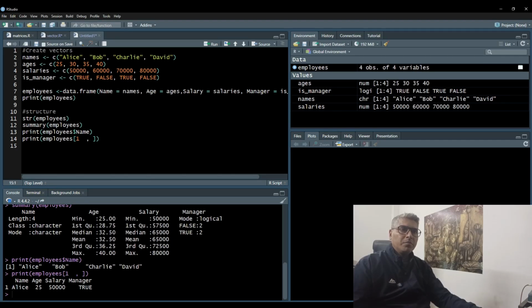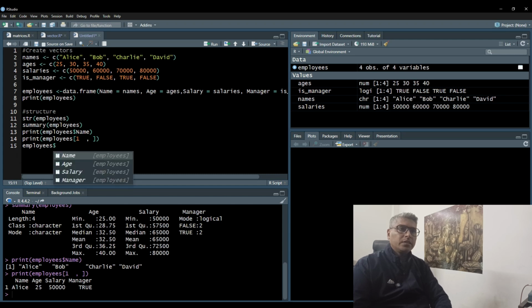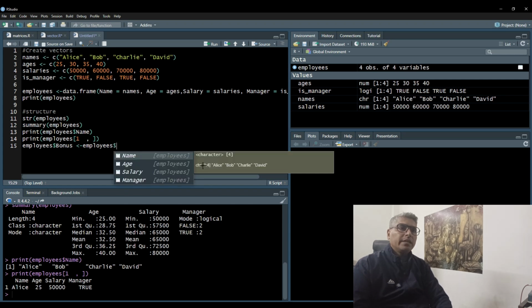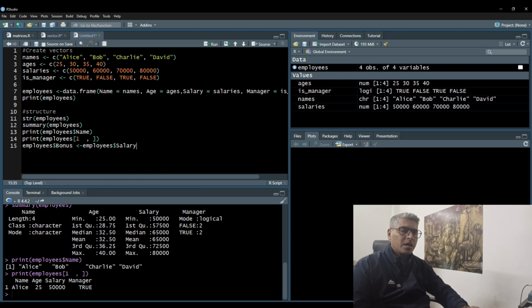Now let's understand how we can add a new column in our data frame. Let's say we need to add a column named bonus. For that we have to write the data frame name, employees, put the dollar sign, write the column name bonus, then give the assignment operator. After that write the data frame name. We need the bonus to be 10% of the salary. So let's write down salary here first, then use star, then give 0.1, then press Ctrl Enter here.